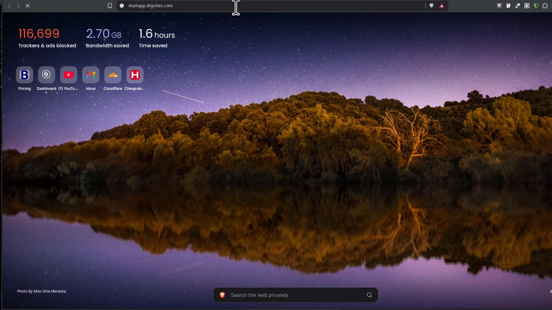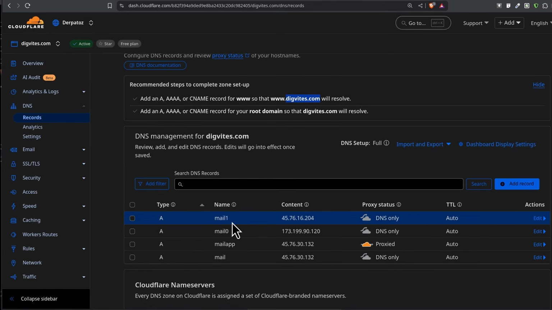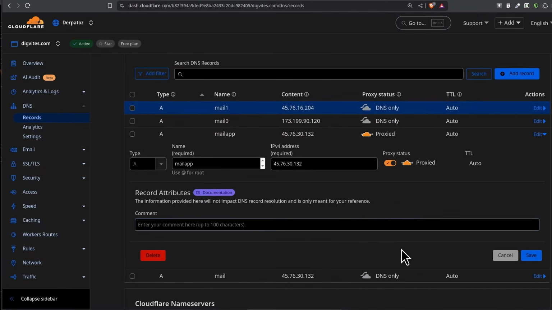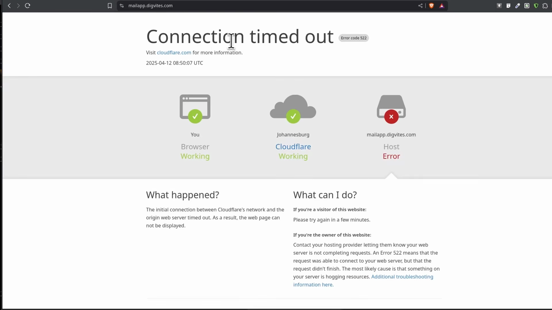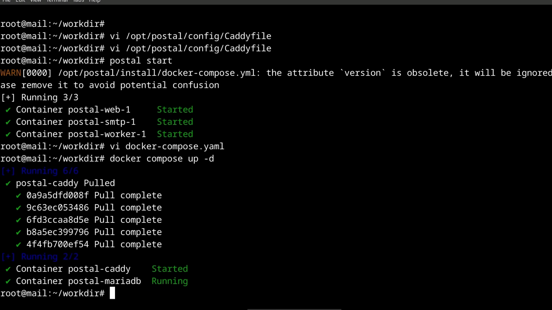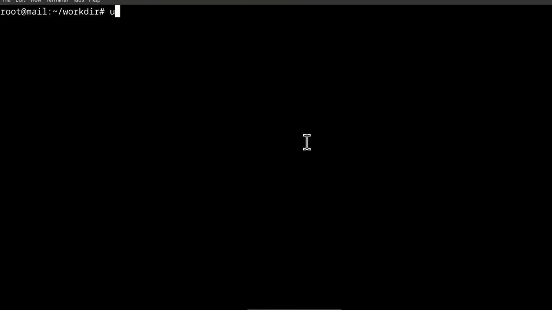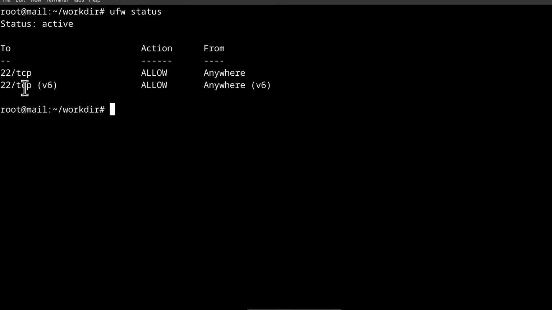So I think the issue is the Cloudflare proxy. So what I'm going to do here is I'm just going to unproxy it. Save. Okay, so it's not even the proxy. The issue is UFW. If I do Control L and I do ufw status, if you're not the root user, do sudo ufw status, you'll see that we have not allowed the SSL port.